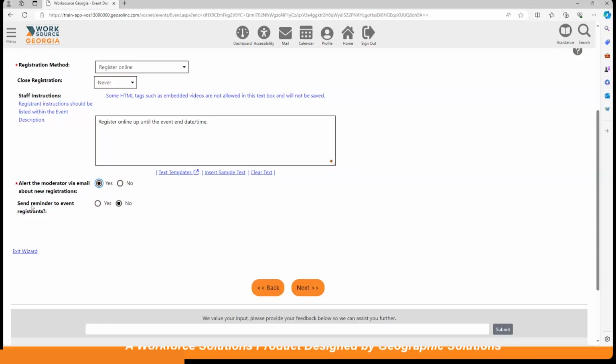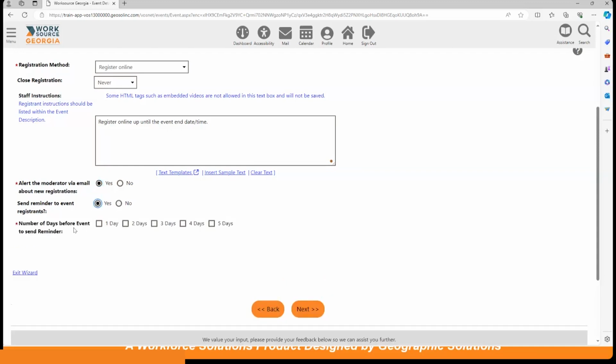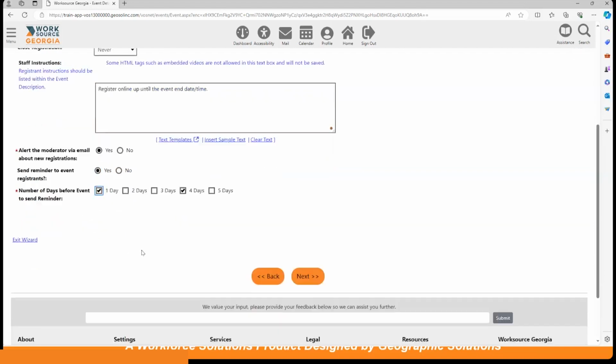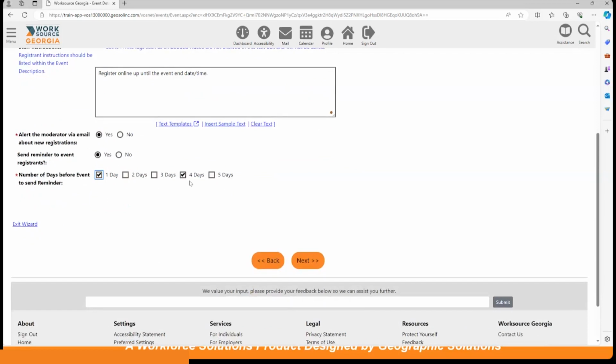Now, I would recommend this reminder here, send reminder to event registrants. So I'll select yes, because people sign up for things and they forget that they even signed up for it. So if you do this reminder, they'll get an email. So you might want to set how many days in advance you want that reminder sent. So maybe I want to choose 4 days in advance and then a day in advance. Or you could do all days, but I wouldn't do overkill here. Maybe a couple of reminders. And then you're going to select next.